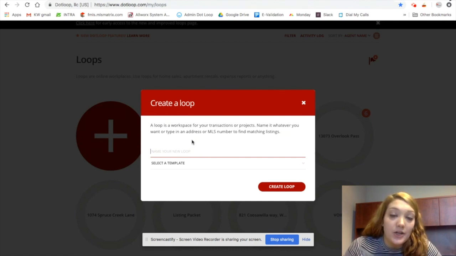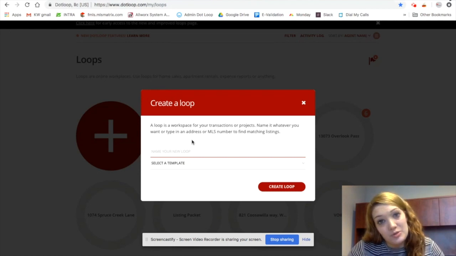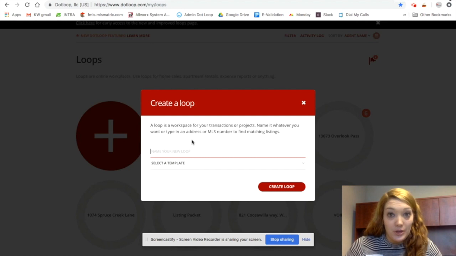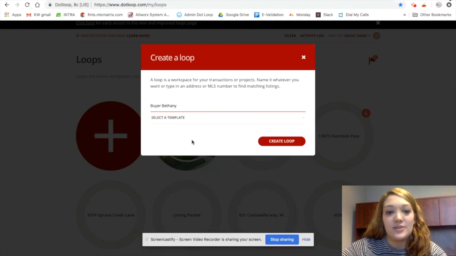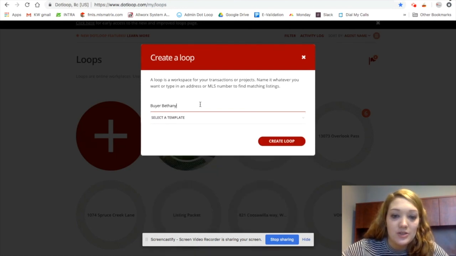Now, if you're working with a buyer, you don't have a property address yet, most likely because you'll probably use Dotloop to do some prerequisite documents before you start working with the buyer. So it's okay before you get an address to title the loop the name of the buyer. So let's say buyer Betty. Actually, I always use the name Betty. Let's do buyer Bethany. So buyer Bethany, that's who we're working with. So if you're working with a buyer, you make it the buyer name.